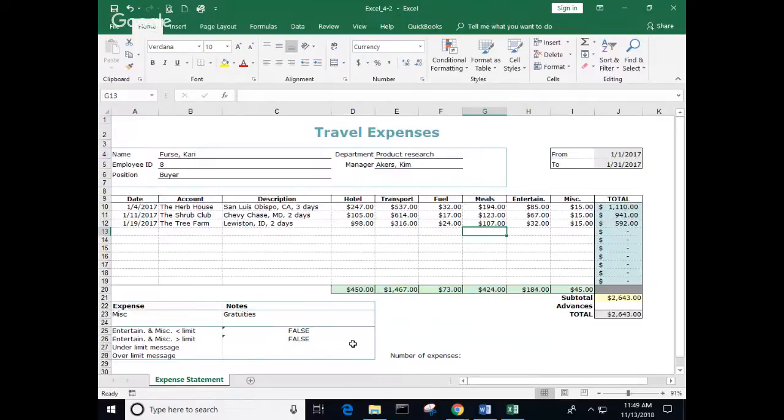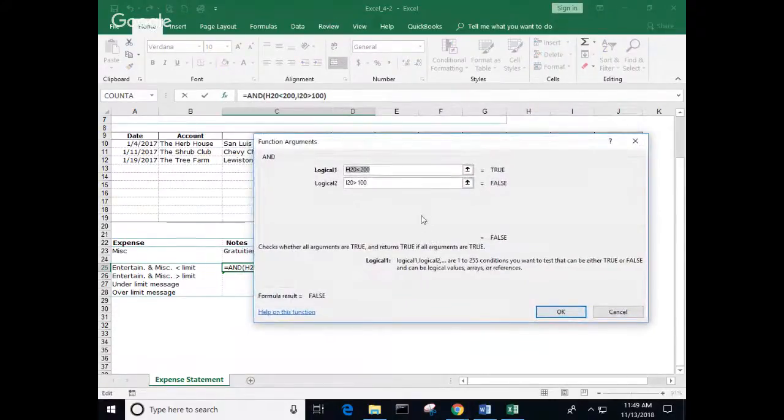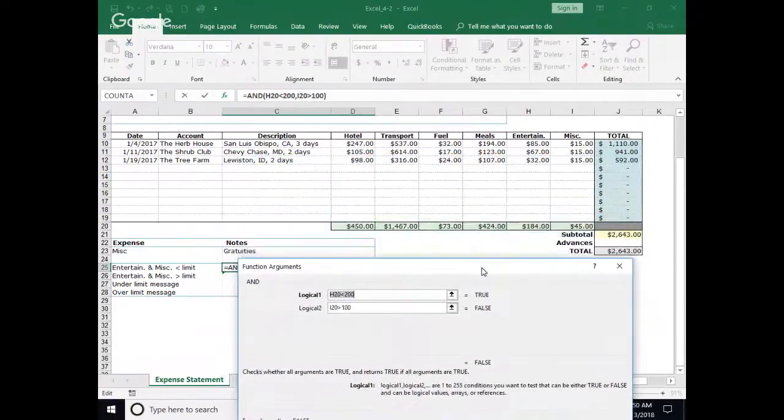Okay, ready to go with this one? First thing I want to do is go to C25, which already has something in there. It wants to review the formula, which uses an AND function. I'm going to click on my little button up there to see what it's doing. The AND function is being used to determine if the entertainment total is less than $200 and the miscellaneous total is less than $100.